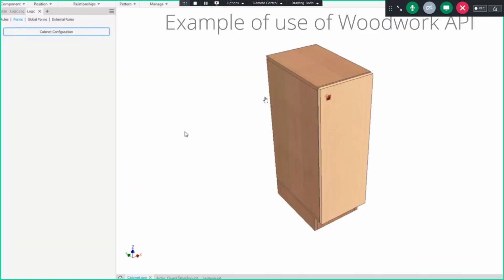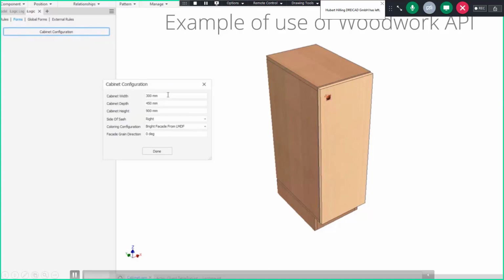Okay, now let's take a look at an example of Woodwork Fundamental API, and you can see some cabinet here, and we called an iLogic form in order to change the size of this cabinet.